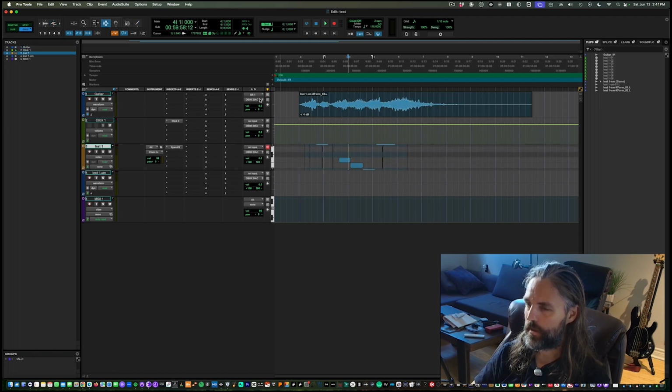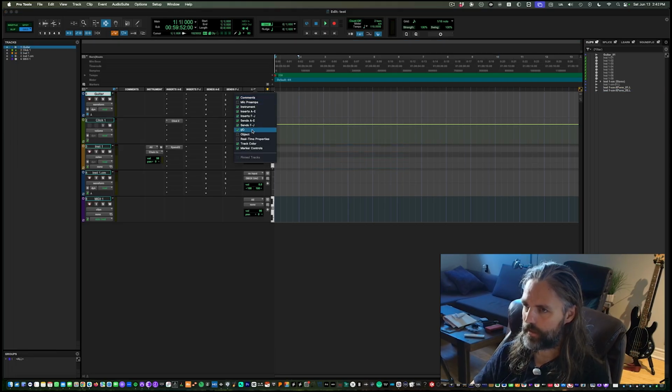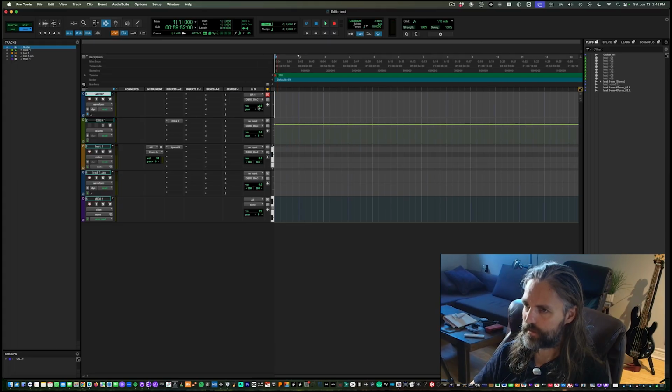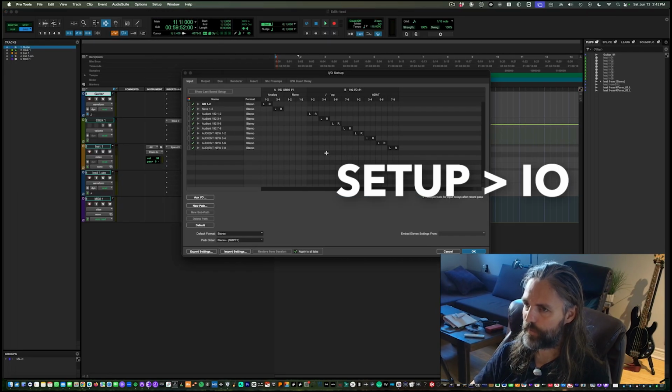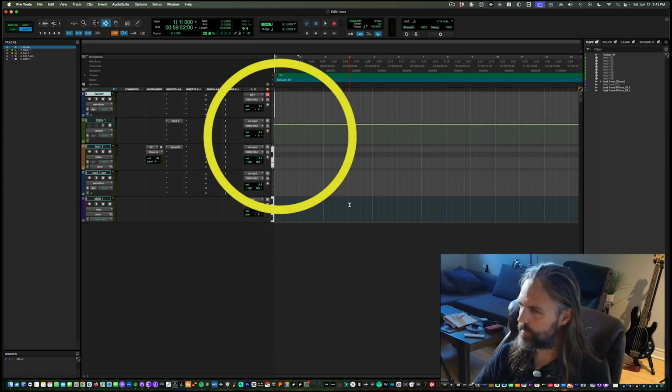Let's finish up on what's going on in the track. So here's your I/O again. It needs to be shown. And this links back to, if you remember, setup and I/O. Remember, we went to this window and we had our input 1 and 2. Likely that's, if you're starting out, you're going to have a 2-channel interface. You might have 8, whatever you got.